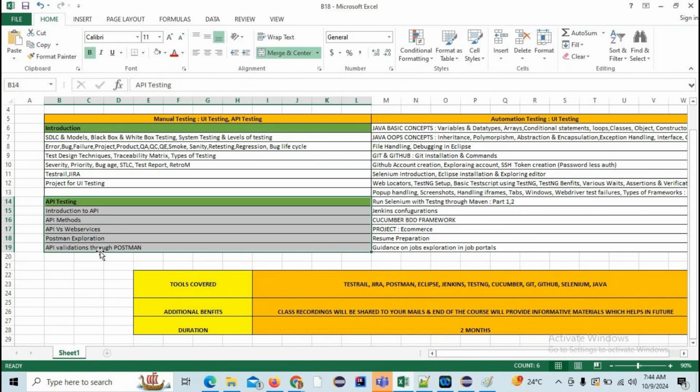And coming to the automation, there we are going to learn a few tools, like the programming language Java we are going to learn. And next we are going to learn GitHub. I will tell here clearly.